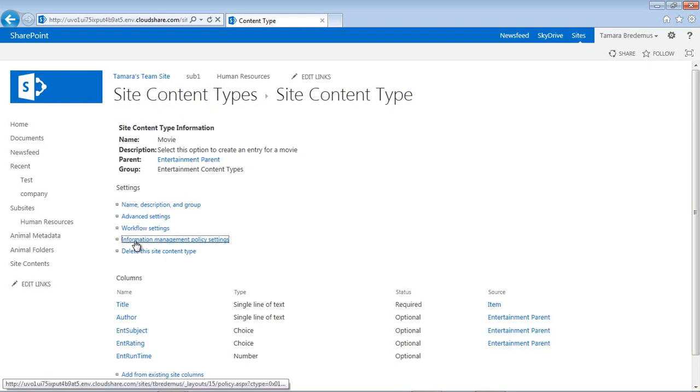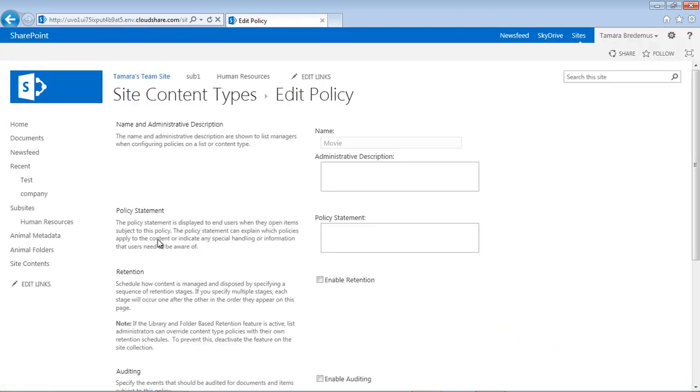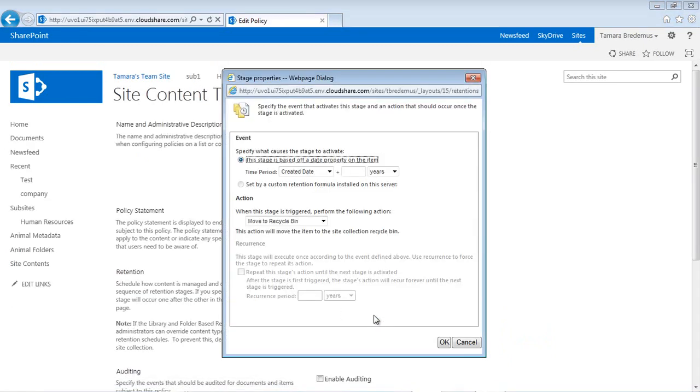Information management policies. Let's say this were the contract content type. We could say anytime, anywhere that the contract content type is used, it should be retained for 7 years past the date it was signed. That's our information management policy. We assign it to the content type. Wherever that content type is in use, that content type will be held for whatever we set up.